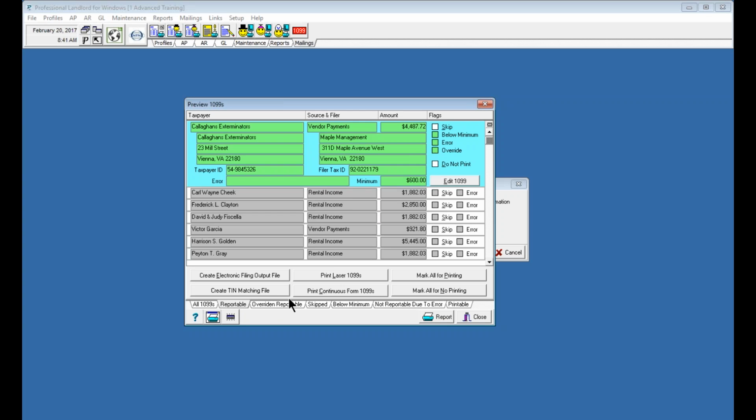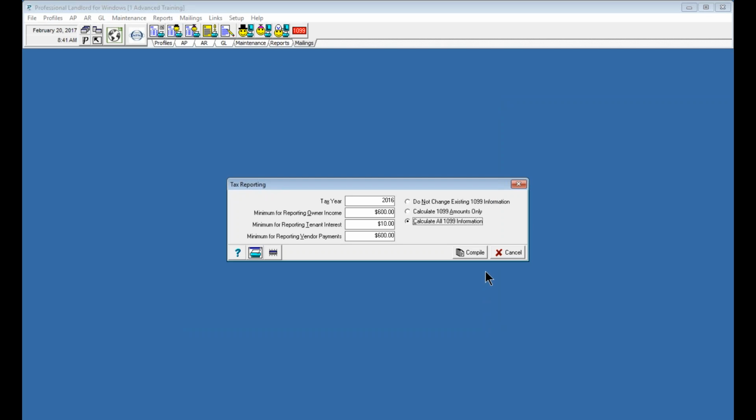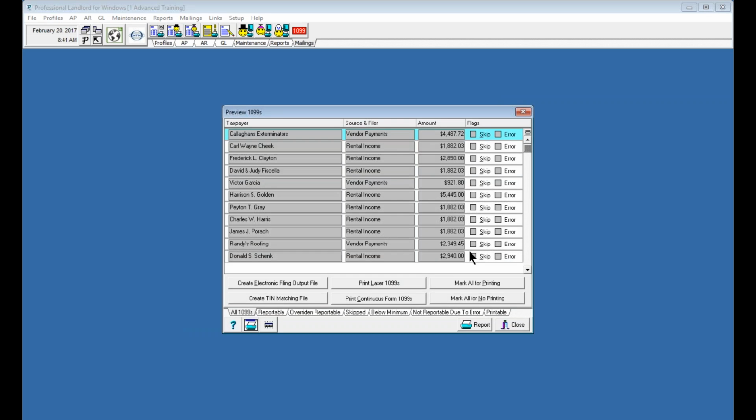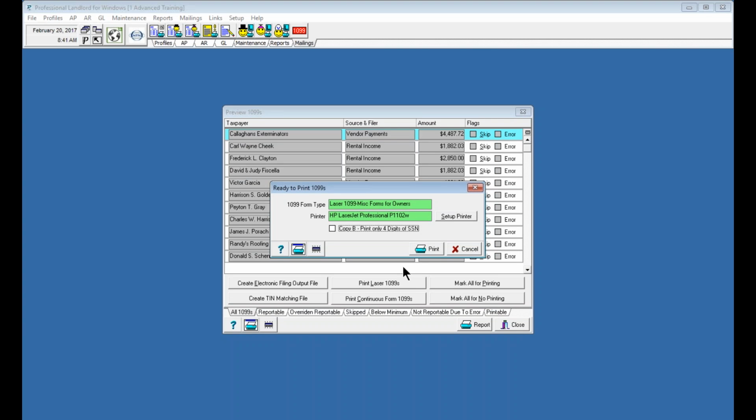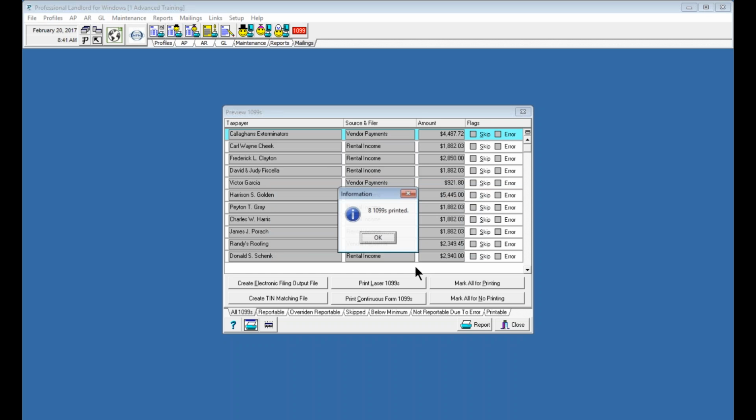So prior to January the 31st, what you need to do is to print copy B for all the owners, tenants, and vendors. So if you were starting over, i.e. you were getting ready to do it after you fixed all these things, you would say, do not change anything in the 1099 information. You compile, and then you say, I want to print the laser 1099s. You put copy B into the printer, mark the thing that says don't print anything but the last 4 characters. Then you go ahead and print those 1099s. It says 8 of them were printed, and you say OK.